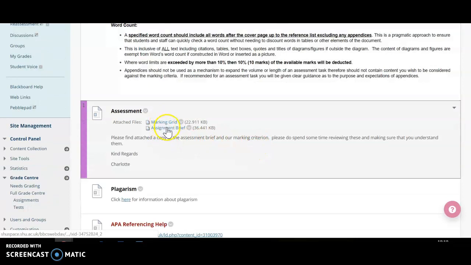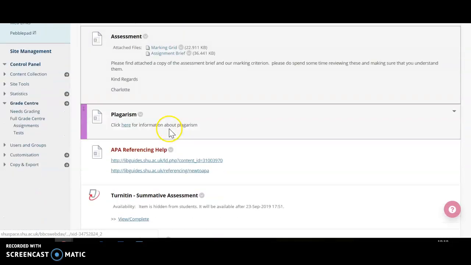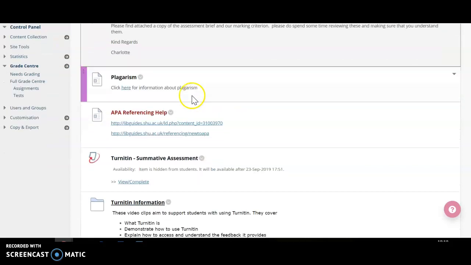The marking grid and the assignment brief are outlined here, so you can have a look at those in a bit more detail, and I would encourage you to do so quite early on and to keep familiarising yourself with each aspect of that. Some elements of the plagiarism side. When you submit your work through Turnitin, that's looking at how much of your work is original. So it's worth familiarising yourself with the plagiarism side of the university conduct, so that you're not going to fall foul to that.